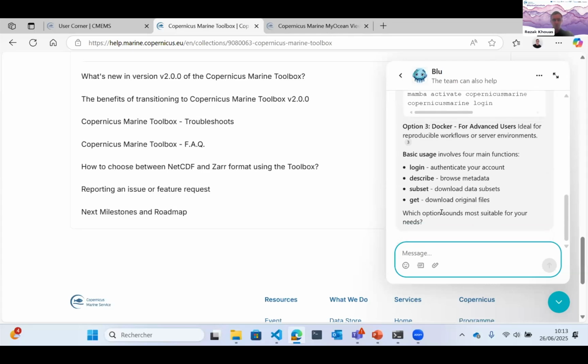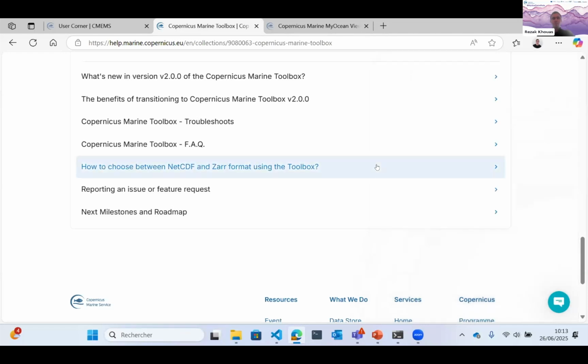Of course, if the answer provided by Blue isn't satisfying, you can always type in, I want to talk to a human agent, and then you will be getting in touch with us, and we will be glad to assist you further. So let's say that you have followed all the necessary steps to install the toolbox, that you have created your environment and you installed the toolbox. So the next step is to begin working with it.